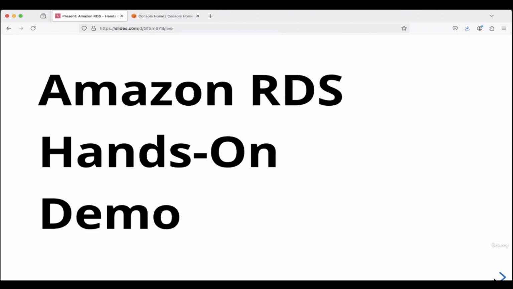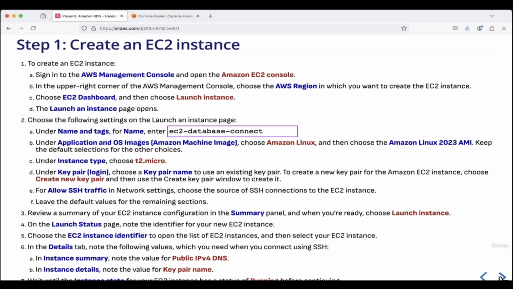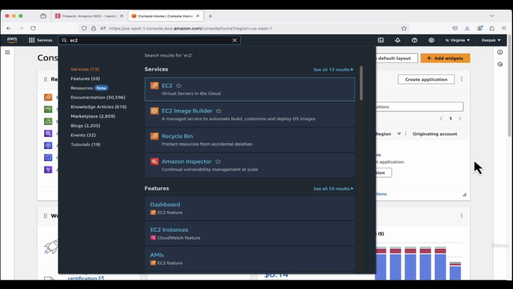Amazon RDS. So step 1, create an EC2 instance. In this step, we will be creating an EC2 instance first that we will be using to connect to our RDS PostgreSQL database. All these instructions will be available in the resources section of this particular lecture. So I'll be going ahead and creating the EC2 instance.